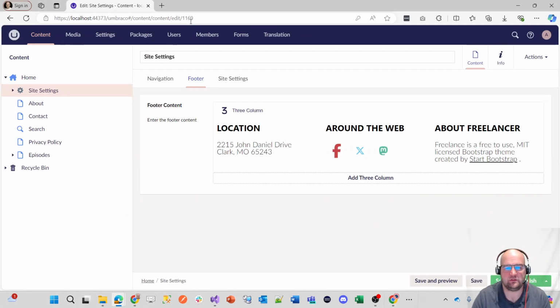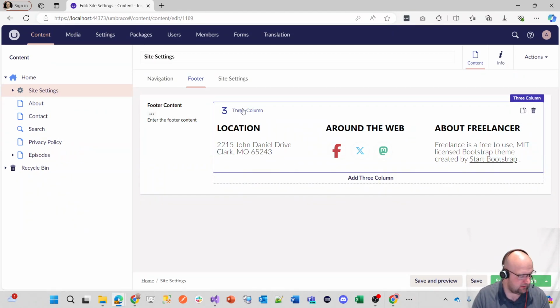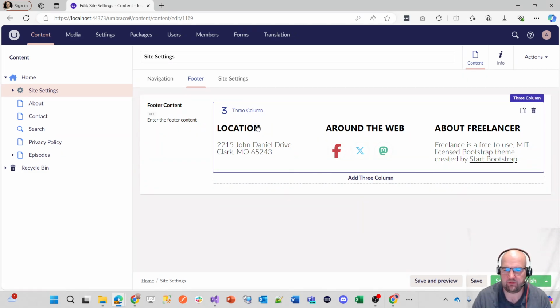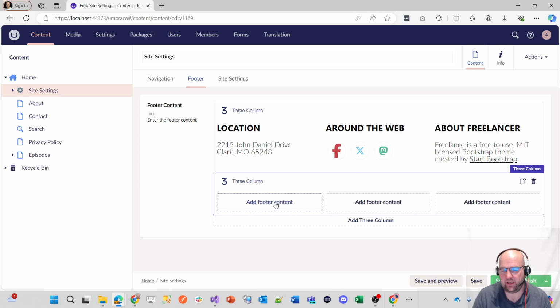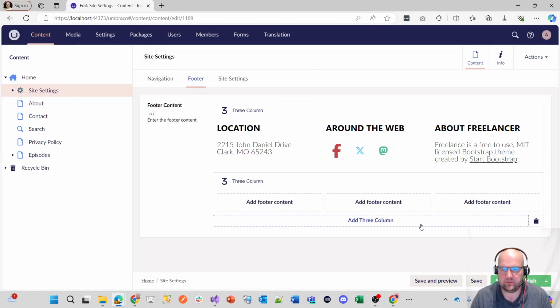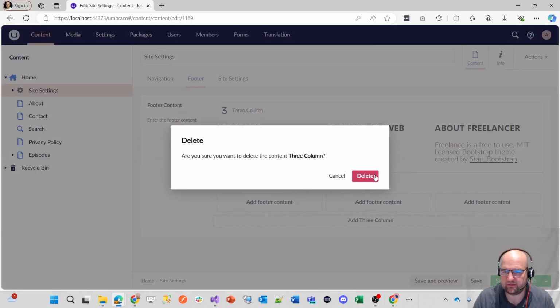So this is what it looks like on the finished one. So we're going to create this. So first of all, we're going to create a block grid property, and it's going to have this 3-column layout. And then within that, we can add a footer content or a social links item. So let's just delete this.